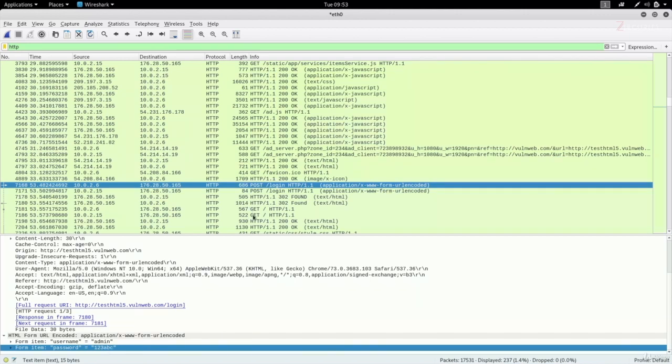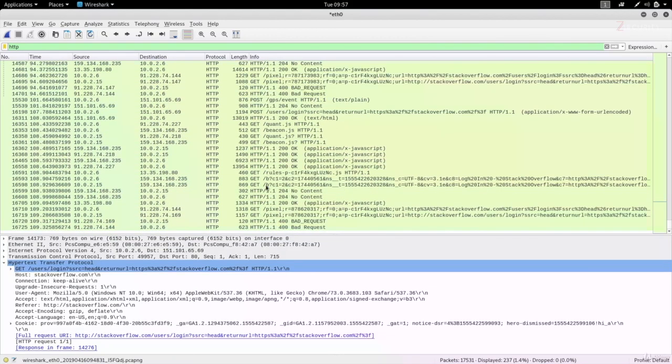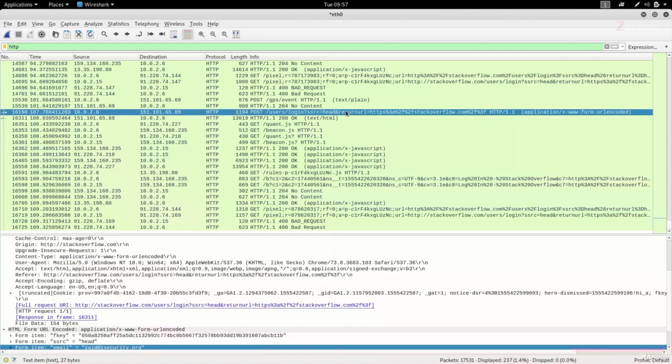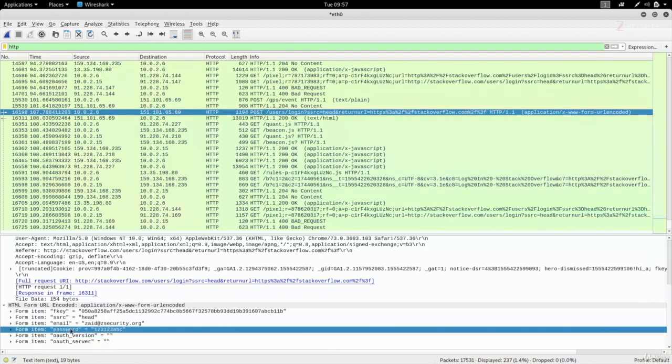Now if we scroll down again looking for post requests, you can see we have a post request for a page called users login. So again, very interesting. If we click on this, you'll see, if we scroll down, you'll see we have the email zaid@zsecurity.org and the password 123ABC. Again, this just goes to show you that with Wireshark, you'll be able to capture everything.